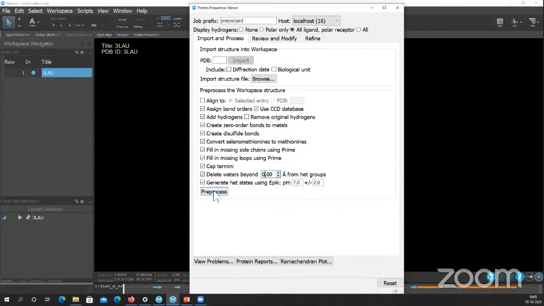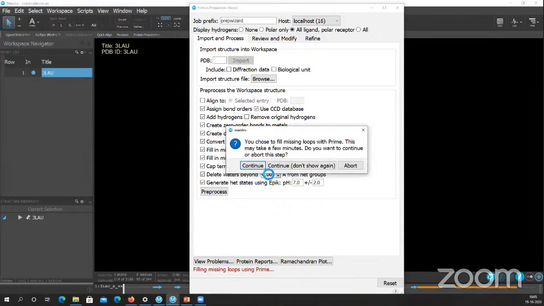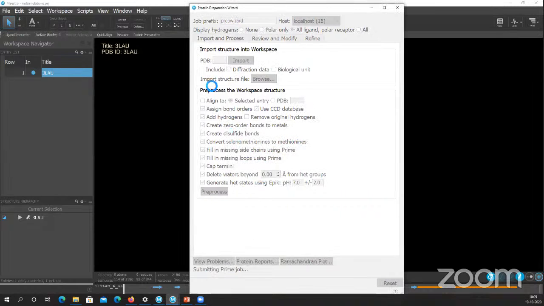So I'll just click on pre-process, and you can see that the job starts here. It's going to show you a pop-up menu, which is asking you if you want to continue to fill the missing loops with Prime. And I want to do that, so I'm just going to click on continue. This job is going to take around 1 minute. Let's just wait for it to finish.